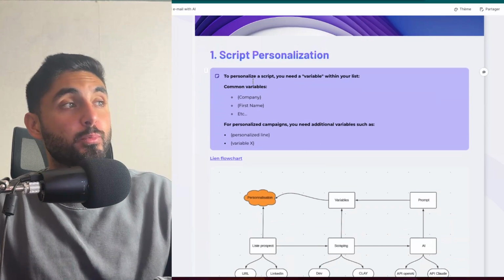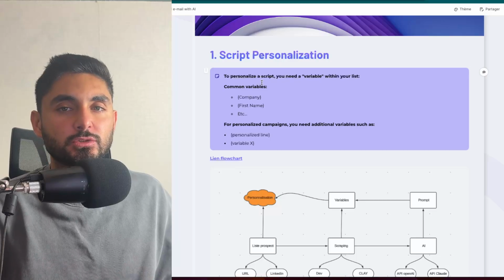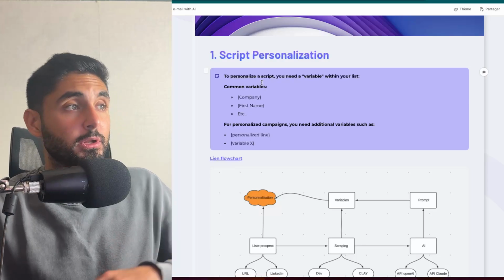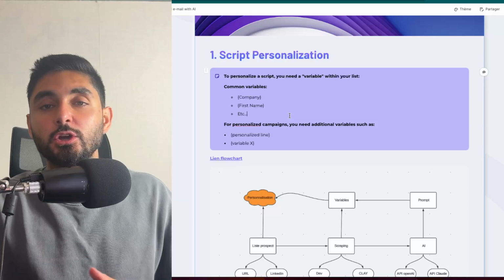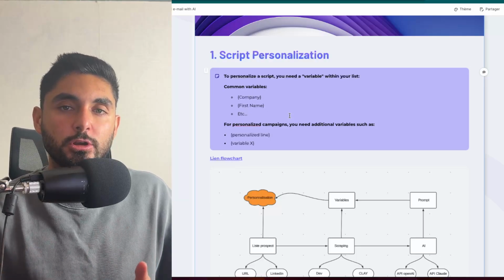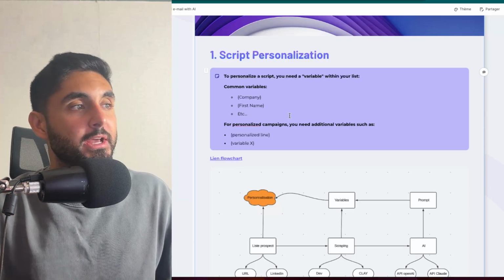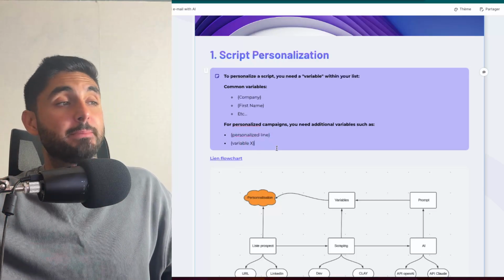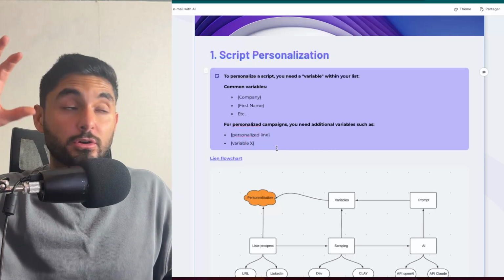So first of all, to personalize a script, you need a variable within your list. When you upload your lead list to Instantly or Smartlead, for example, you have columns and each column is a variable. Usually people have company name, first name, job title as usual variables. But if you want to personalize your script, you need additional columns and new variables that you will use inside your script. This might be a personalized line. This might be another kind of variable. It might be, for example, news you've heard on the company. It might be a colleague name so that you can reference that name inside your cold email.